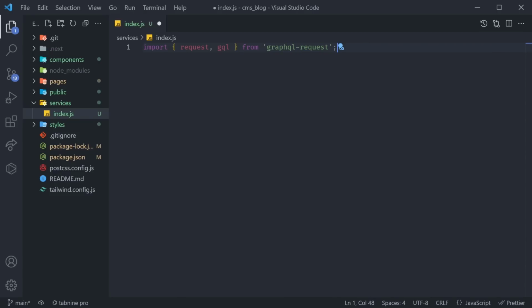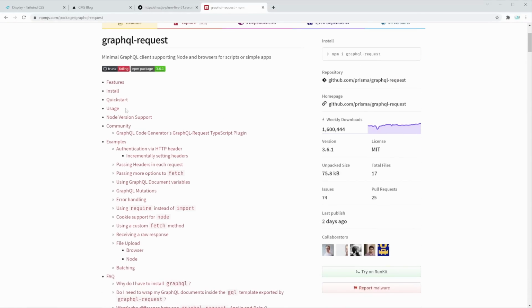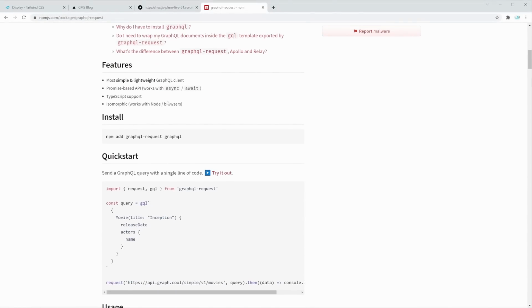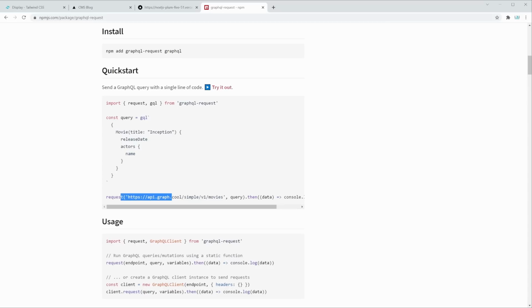Now, if you haven't used GraphQL before, this is most likely the first time you're seeing this library. So let's go ahead and check it out on NPM. I simply Googled graphql-request NPM on Google, and this is what we got. This is an extremely popular package with 1.6 million weekly downloads, and basically it's a minimal GraphQL client supporting Node and browsers. That doesn't really say a lot, but essentially it allows us to make GraphQL queries. We import these two things, we create the query and say what do we want to fetch and from where.